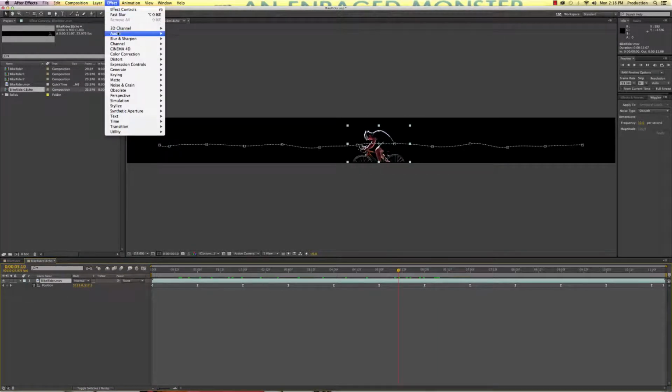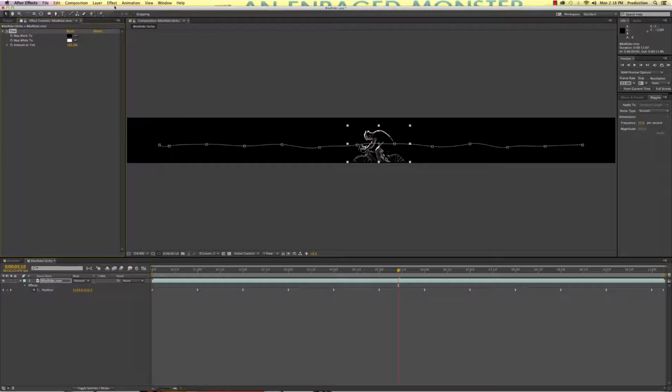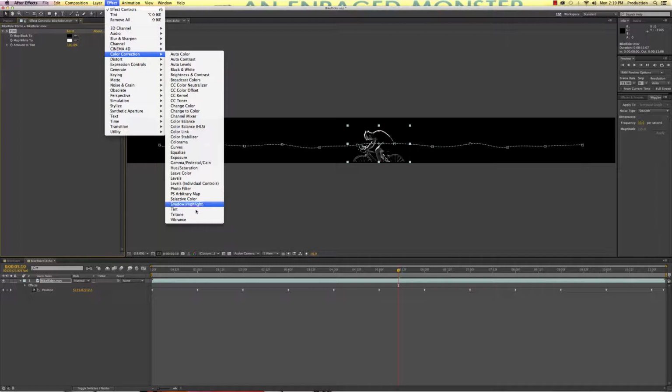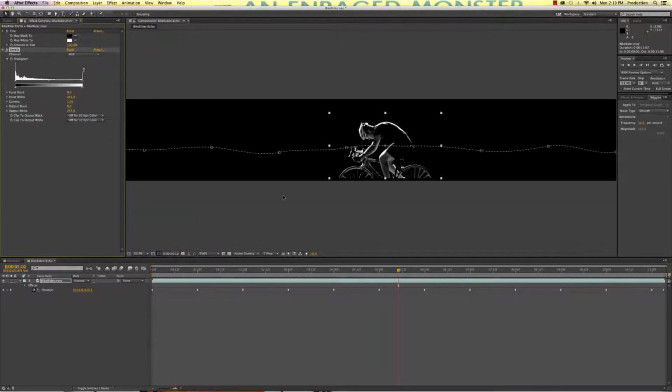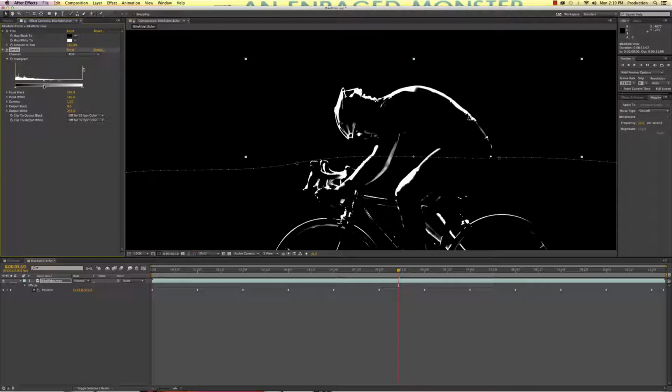So the first effect is we're going to get rid of his color. So effect, color correction, tint. The next one is going to be levels, effect, color correction, levels. If you want to zoom this up a little bit, you can see. Okay. And we're going to make his levels a little bit brighter and a whole lot darker. So this is what we're getting, okay?